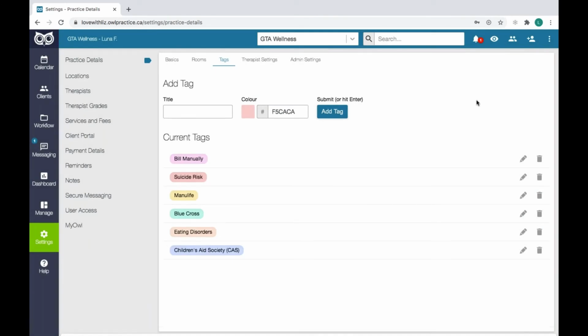Keep in mind that tags do have a 30-character maximum limit. Generally, the most useful tags are simple one-word phrases or acronyms that help you easily identify something important on the client's file from a high-level point of view.